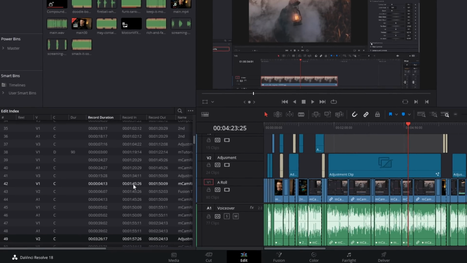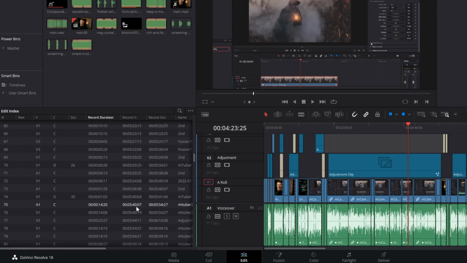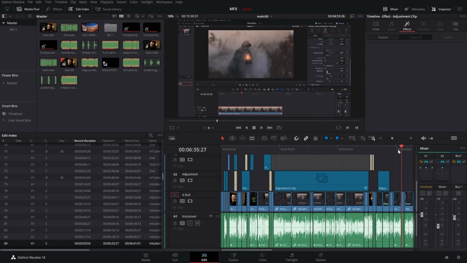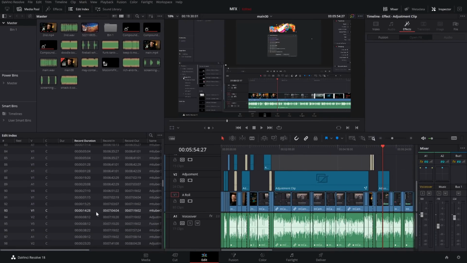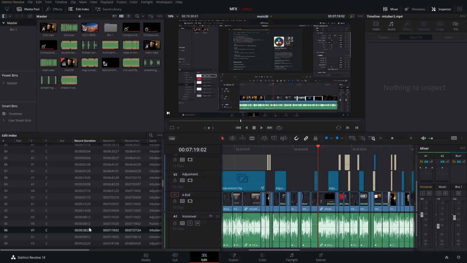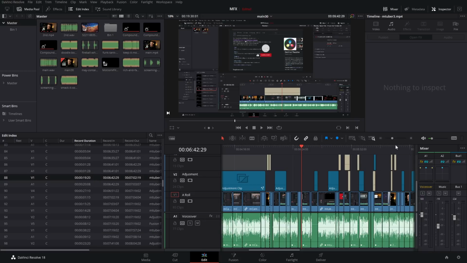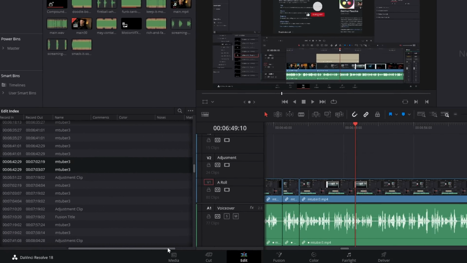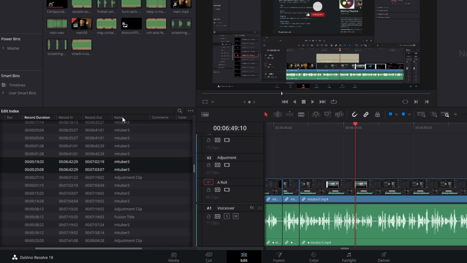I get this list. Now, basically, this is a list of everything that's currently on my timeline. So if I move my playhead, you can see it's skipping around, or I can just give them a click in the index and my playhead will move to that location on the timeline. Now, for each of the clips, you get a bunch of handy information. So I've got things like record in, out, I've got the name. If I right click on the column headings, I can add all sorts of additional stuff like source, codecs, FPS, resolution, that sort of thing.